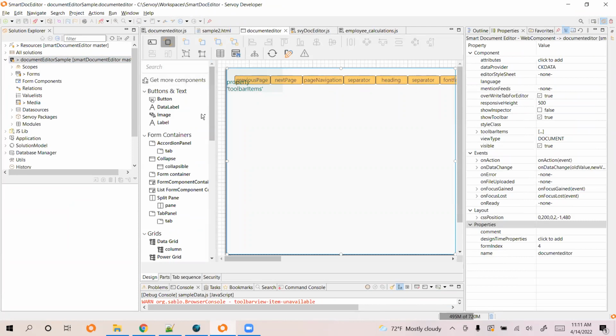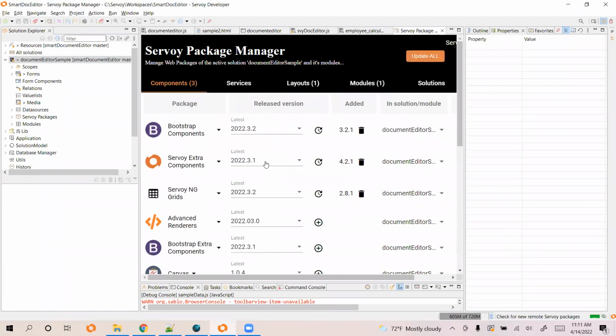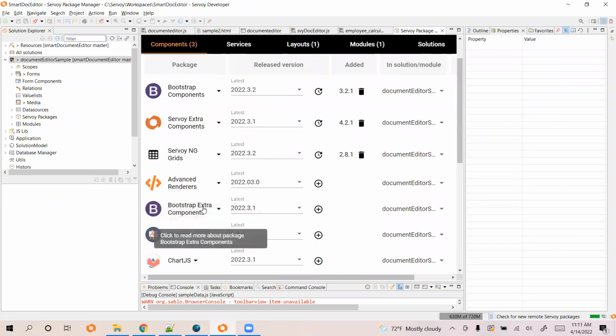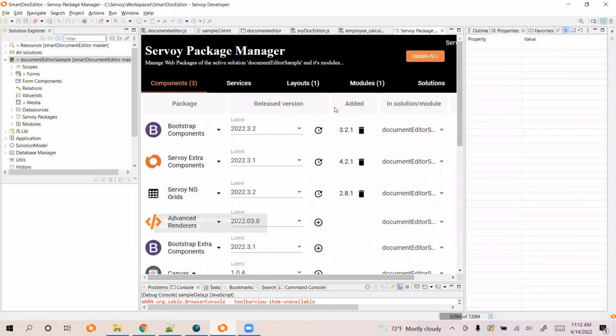If you wanted to add this component, you would come into the package manager, and under components, you would see this one right here, the Smart Document Editor. And that allows you to put it onto a form, drag it onto a form. Now, there's really two things going on here. There's the component itself, but there's also a utility.